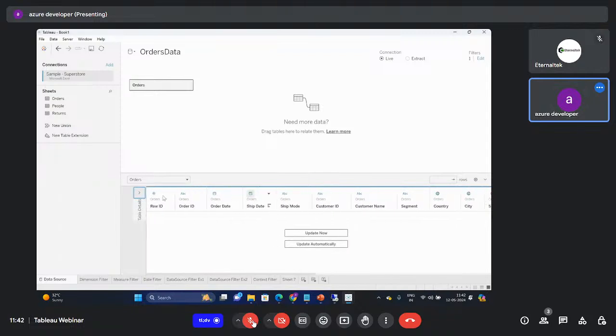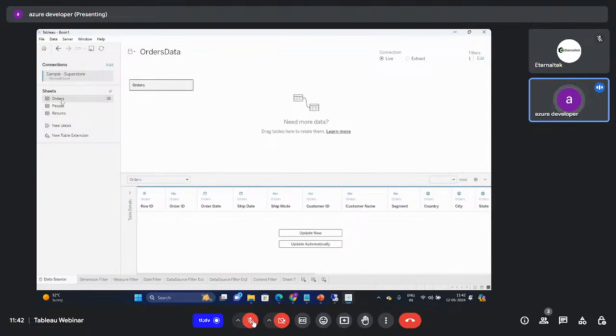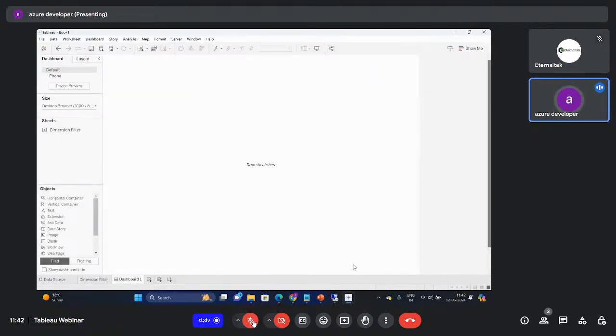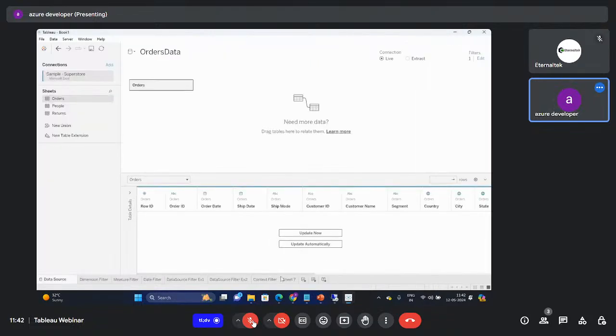Okay. This is the actual data source which contains orders, returns, and for this particular example, I'm going to apply the filter at data source level, not at the sheet level. So if you want to apply the filtering at data source level, not at the sheet level, then we are going to use the data source filter. Okay. So let me choose the data source filter.